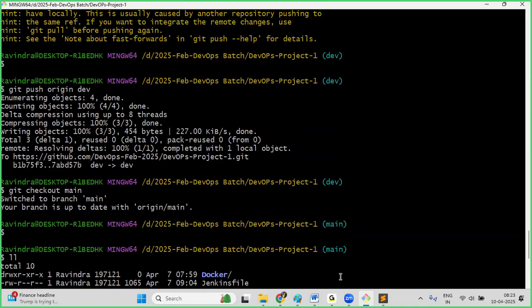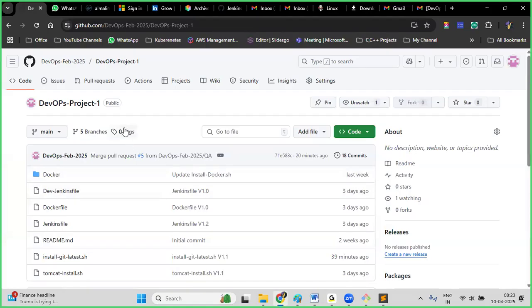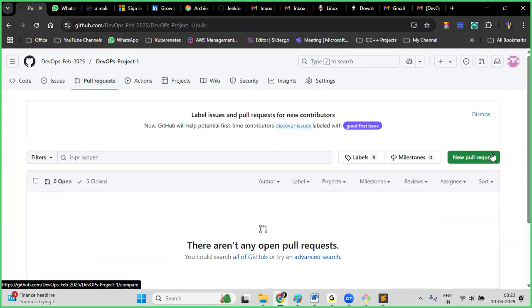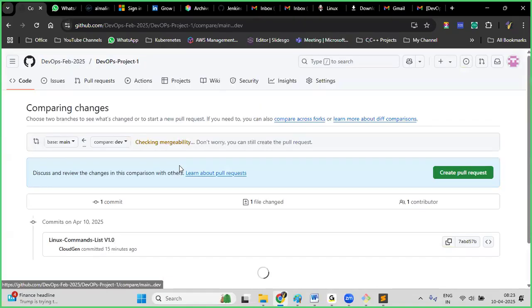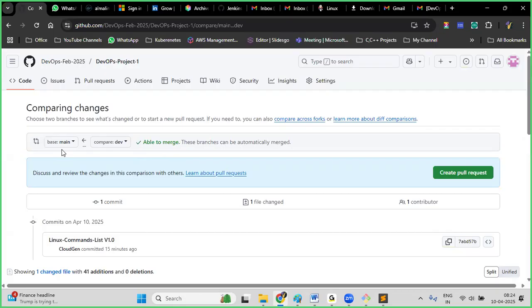Now guys, let me merge those changes into the main branch from dev to main. Click on create pull request. Yes, click on that new pull request. Now take that dev. See, main is day one main. Next, click on that dev. Now base is main, comparing to dev.